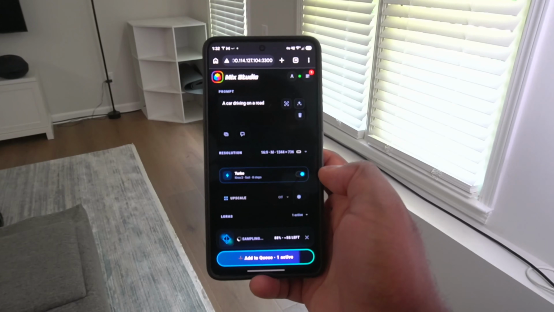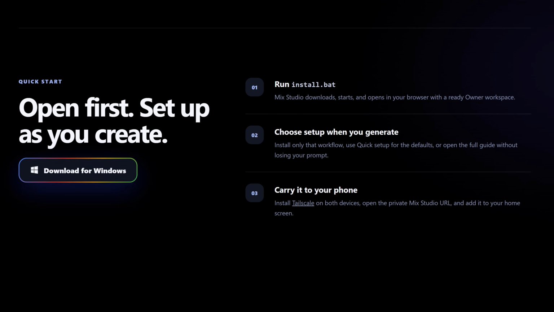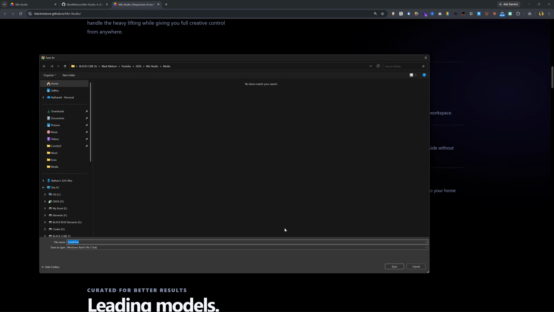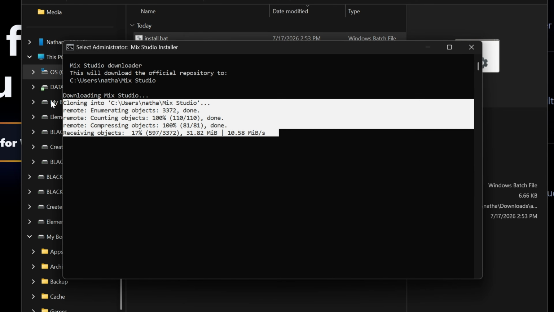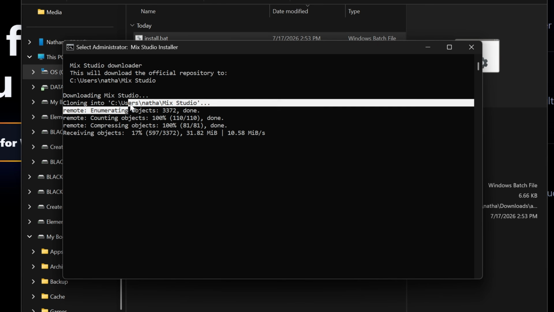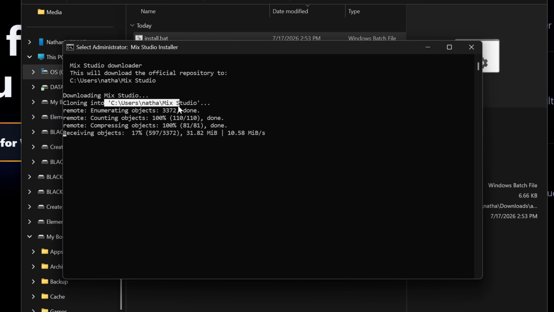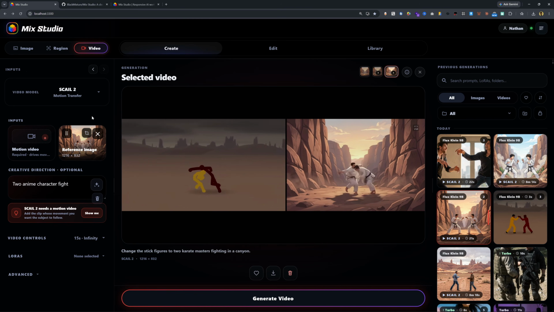The setup is extremely easy. First thing to do is just to run the installer. Click here to download it. Click run as administrator, and then you're gonna see that it is now downloading into a new folder, which it's here calling C users Mix Studio. So once that's done, it should run Mix Studio.